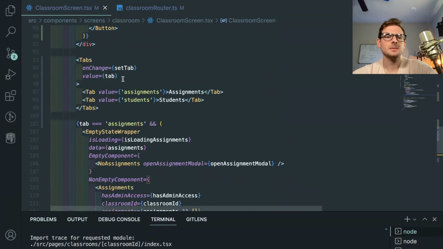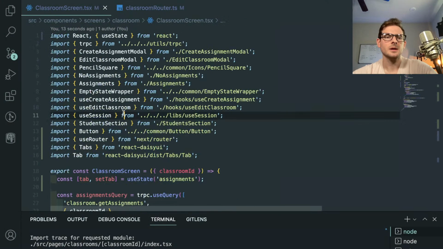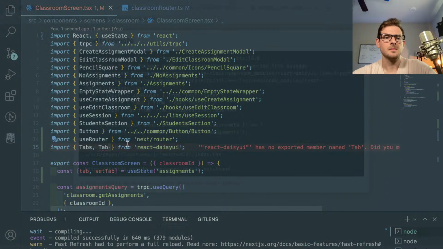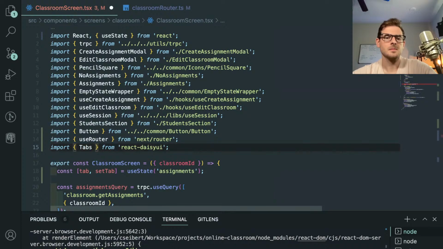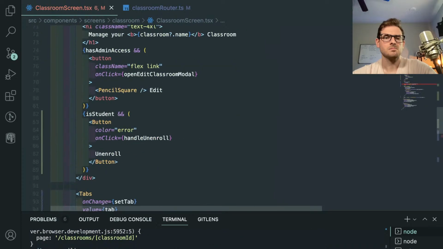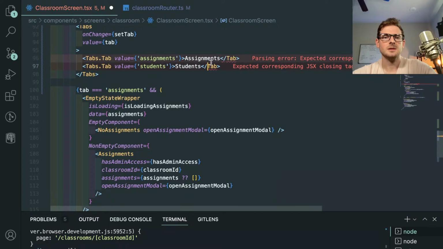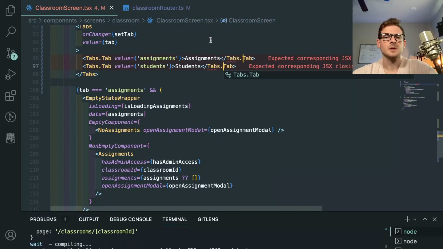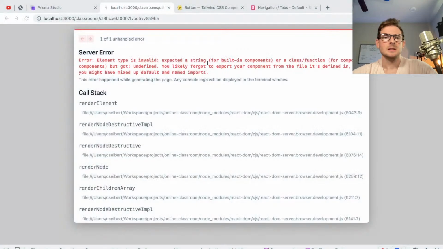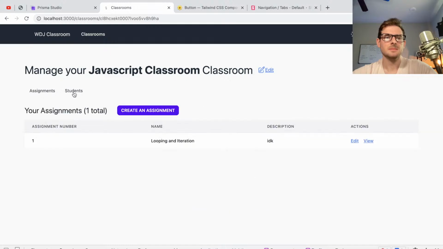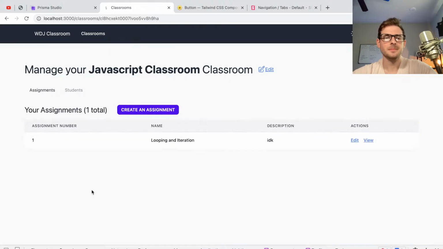Tabs is not, what? Okay, hold on a second. Did I import the wrong thing? Yeah, their docs stink too. I need to get off this Daisy UI stuff. Boom, look at that. We got some tabs. Working good.